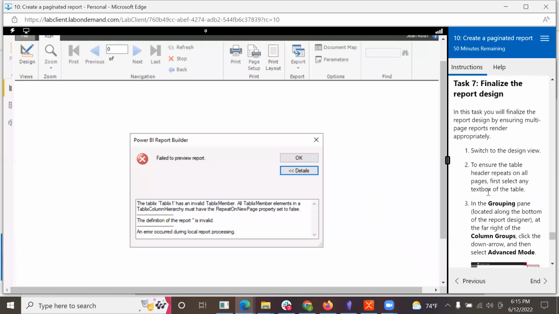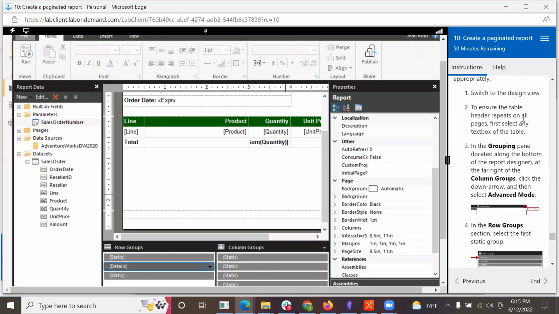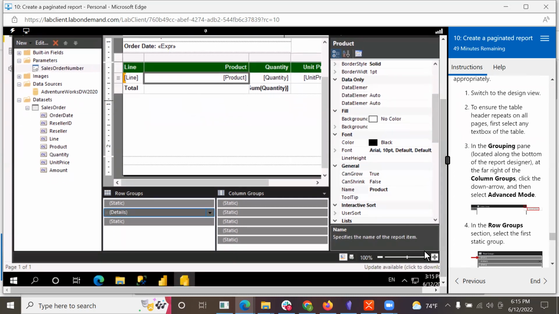That's number 5. Let's try number 1. Finalize report type. Switch to design view. Oh, I can't do that now. I can't even. This is a mess up because if I try to fix it, it says do the fix in design view. Oh, I am in design view. Okay. Switch to design view. To ensure the table header repeats on all pages, first select any text box in the table. In the grouping pane located along the bottom of the report designer at the far right of the column groups, select the down arrow and then select advanced mode.